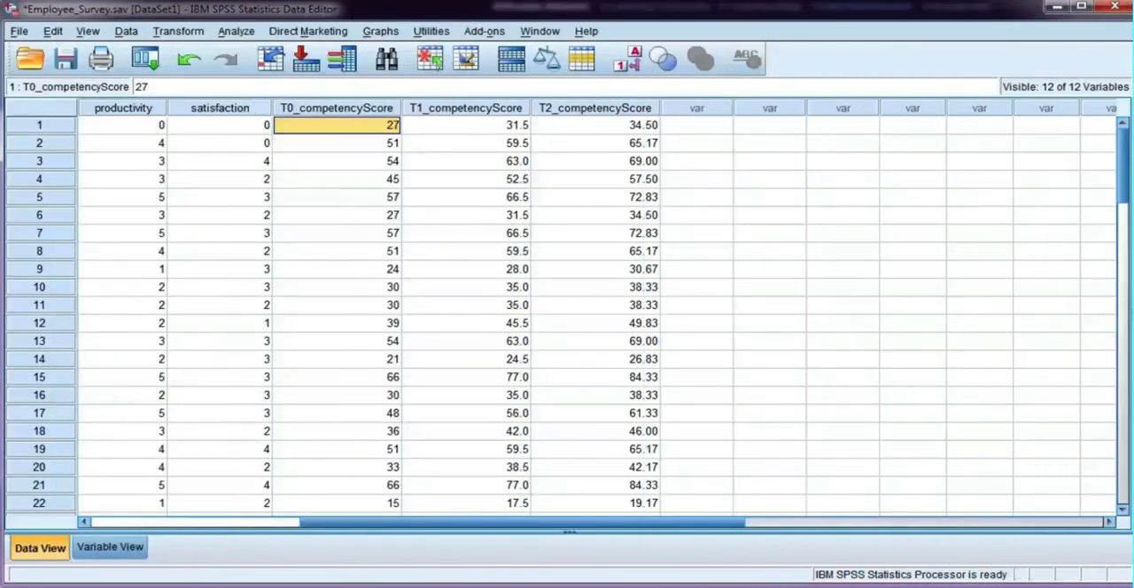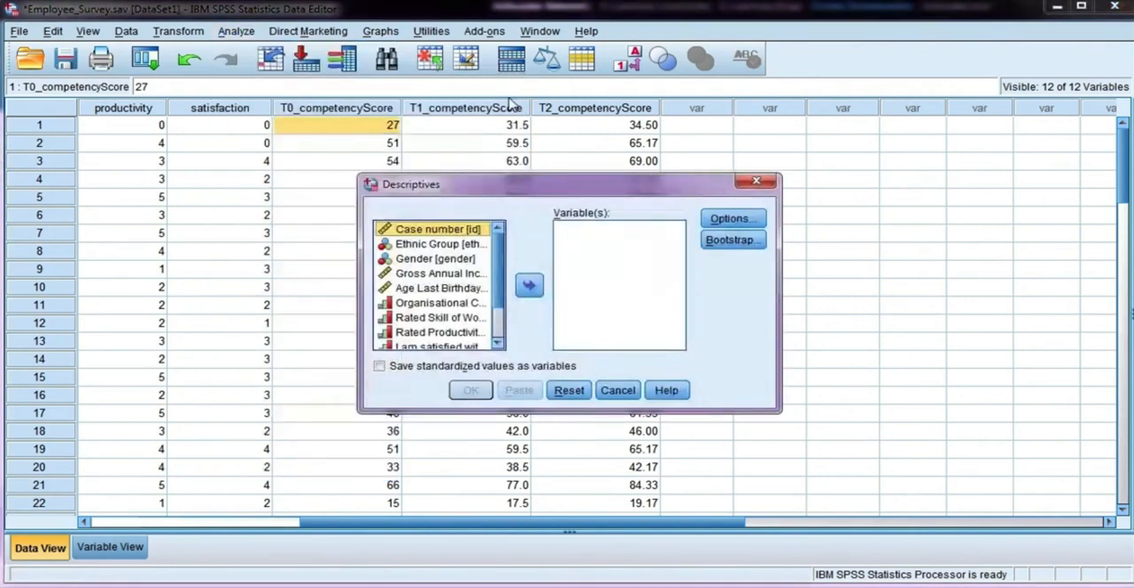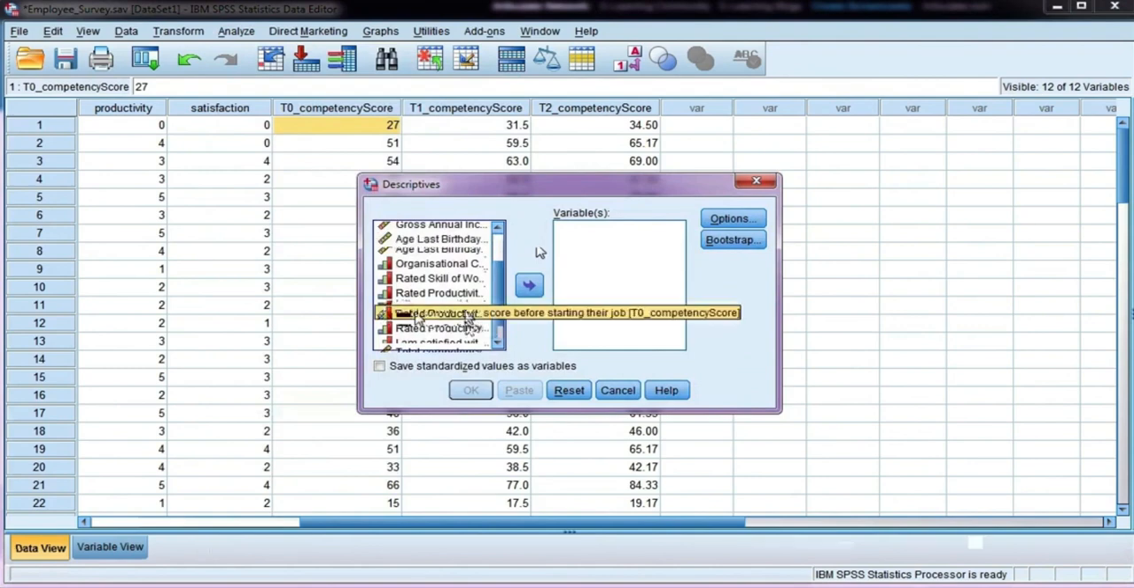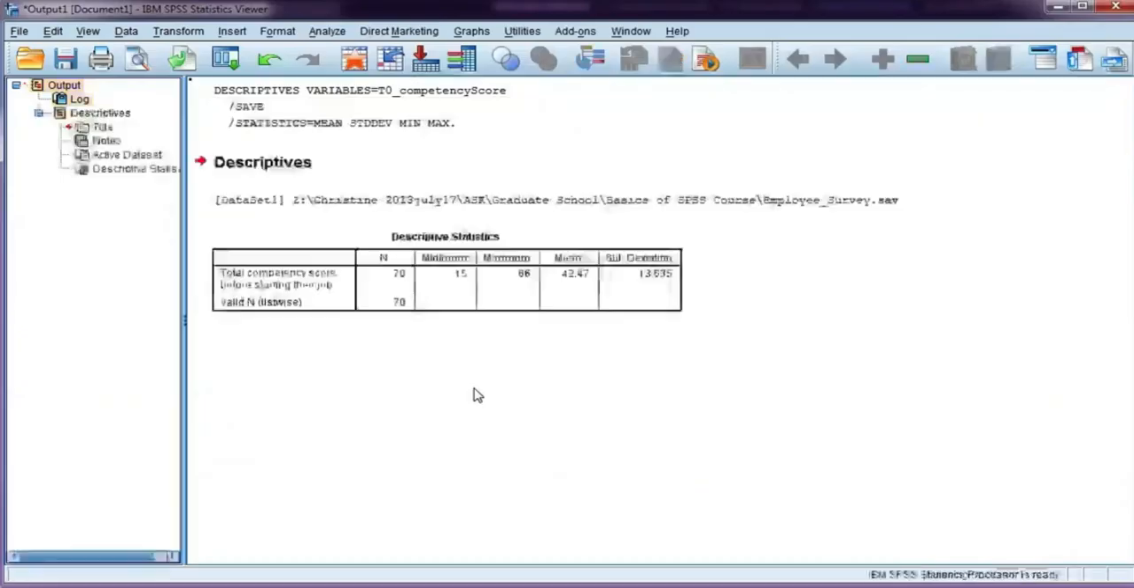In this video, I'm going to show you how to calculate a z-score for a variable using SPSS. The variable I'm going to use is total competency score for the employees, and this was taken at time 0, which is before they start their job. So if we go to Analyze, Descriptive Statistics, and then Descriptives, we want to find our competency score, which is the first one here on the list. Drag it to my variables box, and I want to tick Save Standardized Values as Variables. Standardized values is just another name for a z-score. Go ahead and click OK.